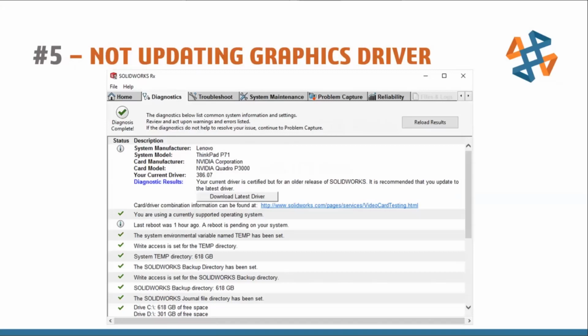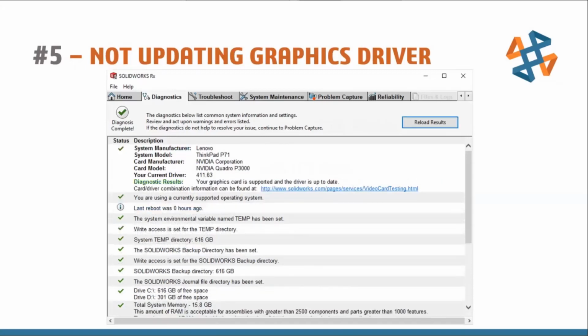The nice thing about this RX is there's a link that says download latest driver that you can click to download that driver. Once you click on that, download it, and install it, then you get a green check that says your graphics card is now supported. The driver's up to date. You're good to go. So you want to make sure you get that green check.